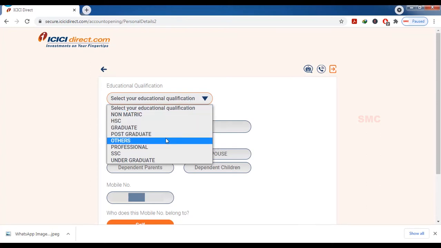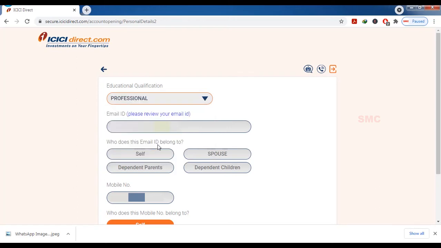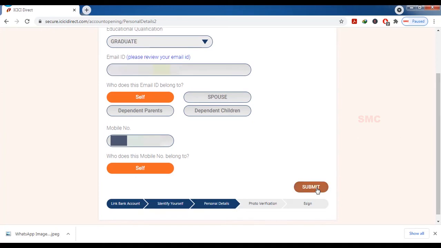Next, you need to select your education qualification. Whatever it is, graduate, postgraduate, professional, select that option. And you need to review your email ID, whether it is correct or not. This email ID belongs to myself. One more time you check your mobile number and submit.